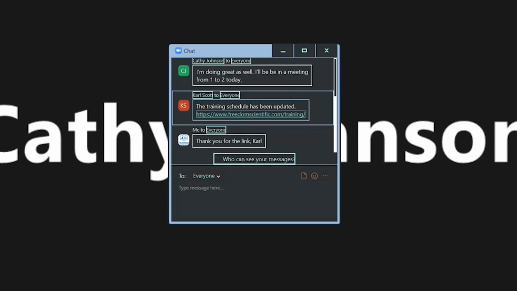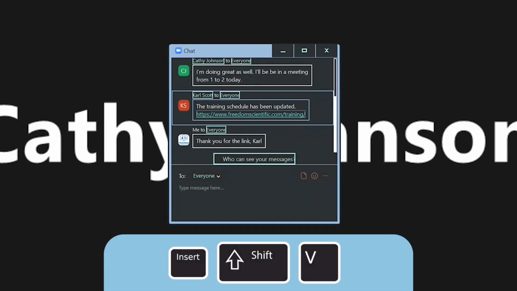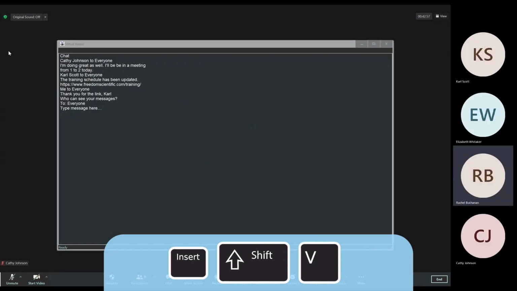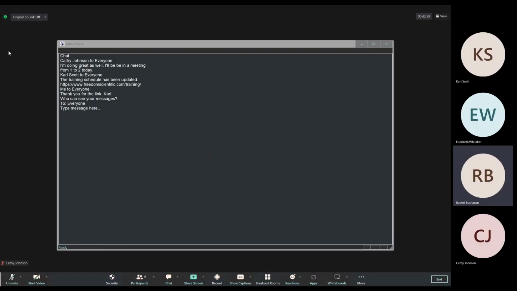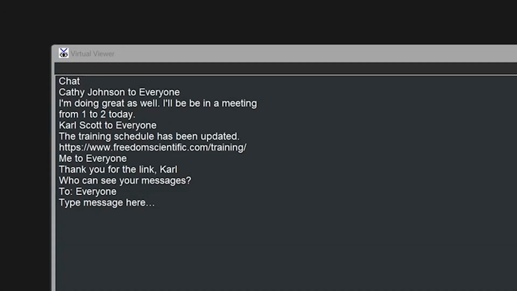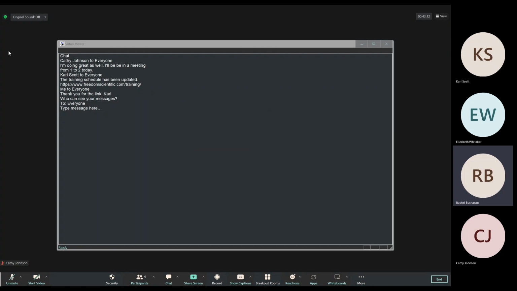If I would like to instead copy that link, we'll virtualize it with Insert Shift V. Virtualizing Zoom chat. And that way it pops up in a window with editable text. Chat. The training schedule. https://www. So from here, I can select and copy that message. That is how you chat in Zoom with JAWS and access links within the chat.